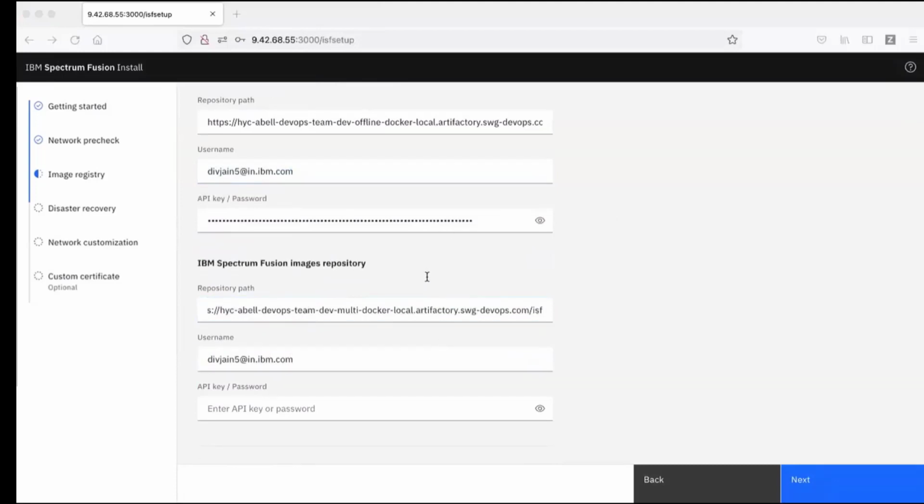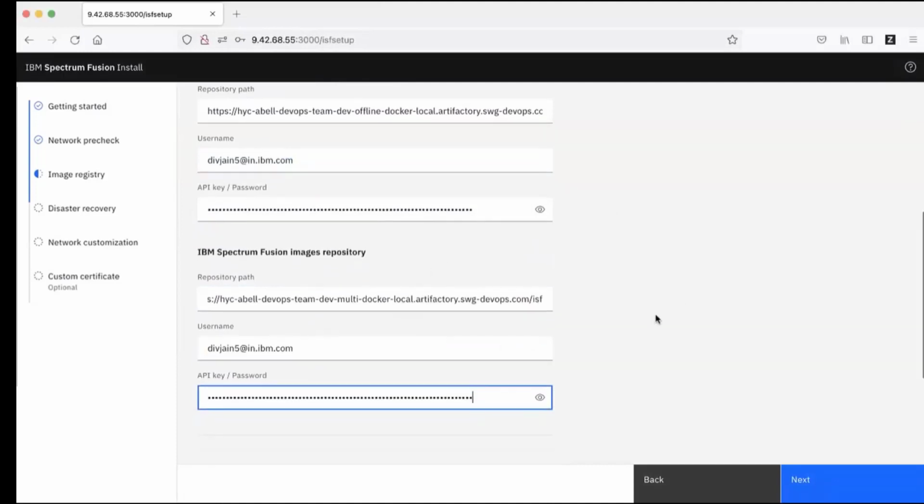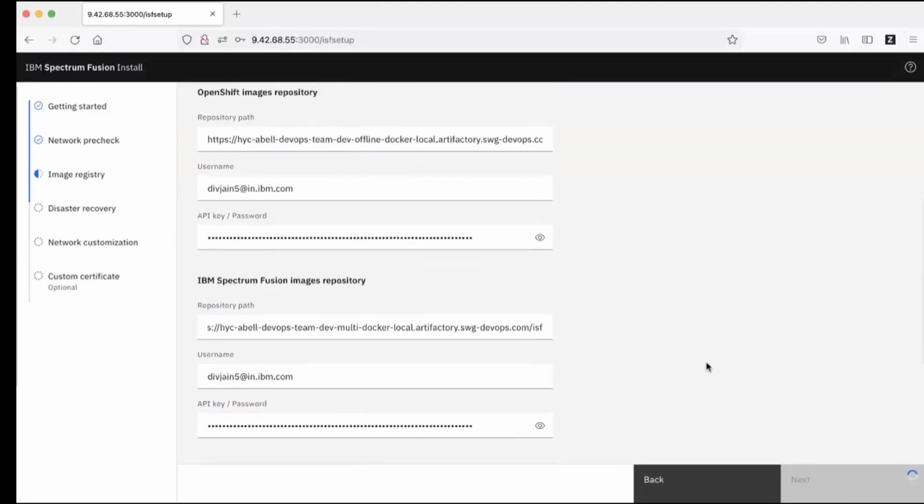And remember, you will have had to have mirrored over the Red Hat and the IBM Spectrum Fusion images to those registries previously. Okay, go ahead and click Next, and this is going to go ahead and verify your credentials and that it can access those repositories.